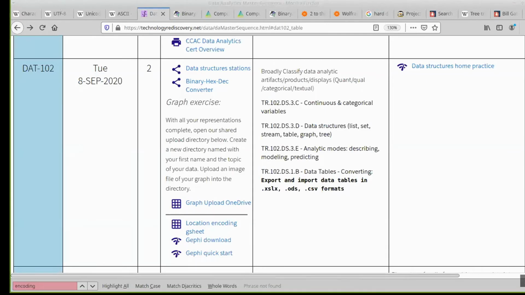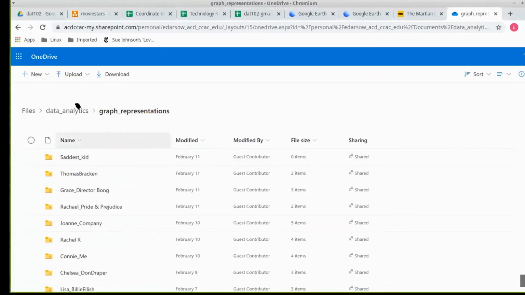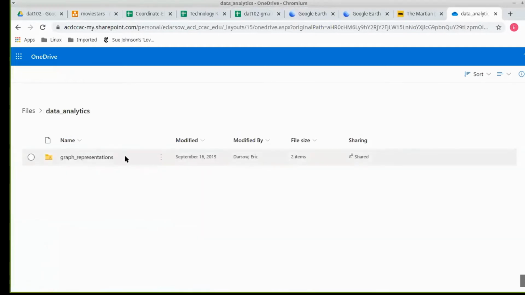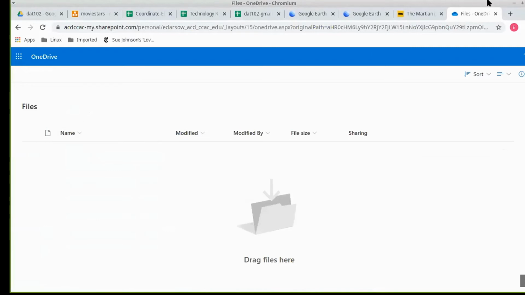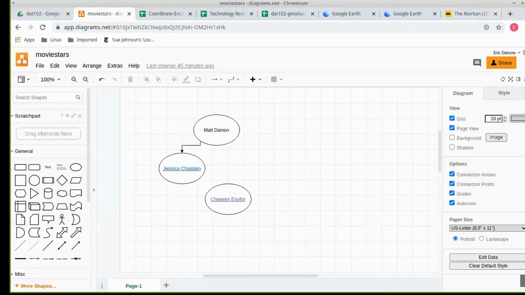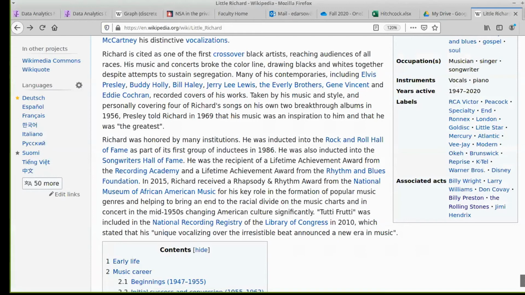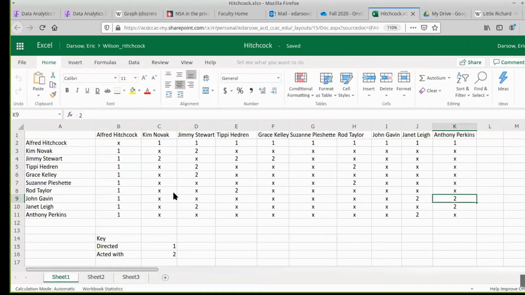Hold on here. Here. These are cool. Wait, this one's old. Google Drive is significantly better than OneDrive, but we'll leave that for another day.